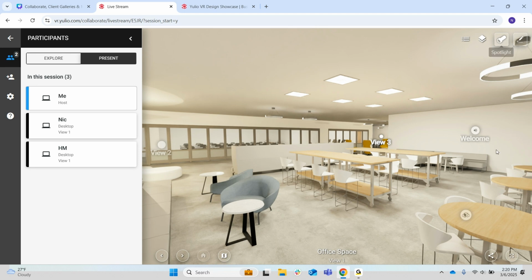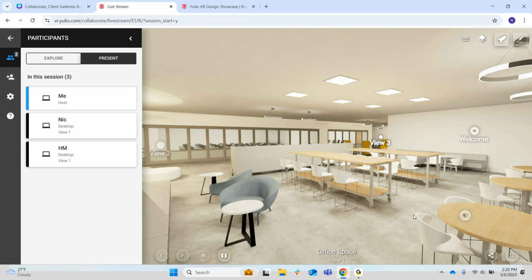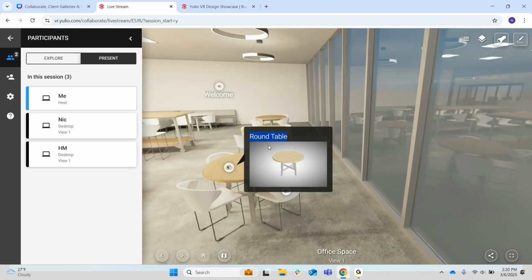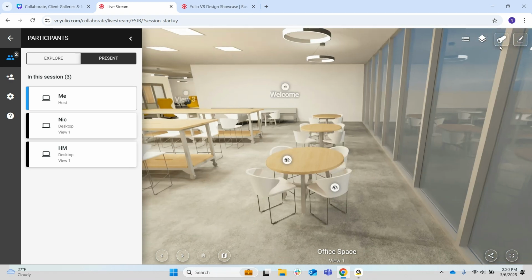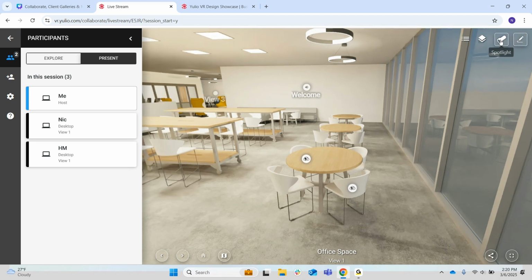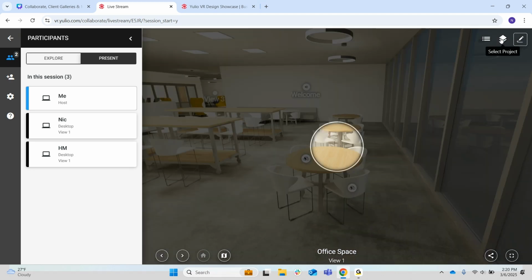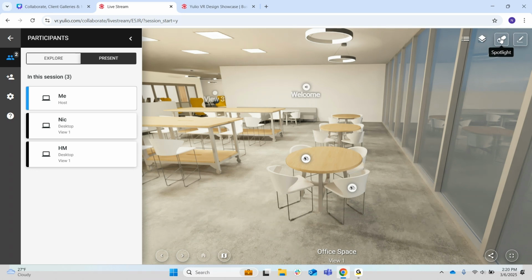So let's use the spotlight button to direct your attention over to this table here. I'll move my gaze over, select spotlight. And if you join the session, you should see that your gaze was redirected to match mine.